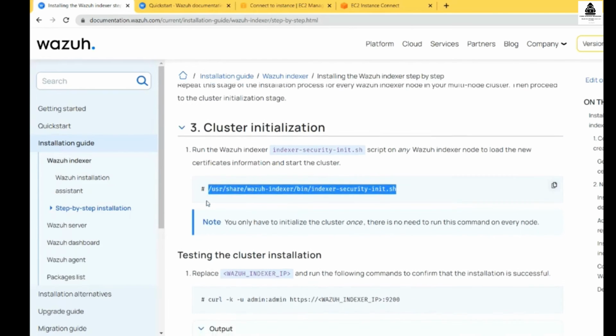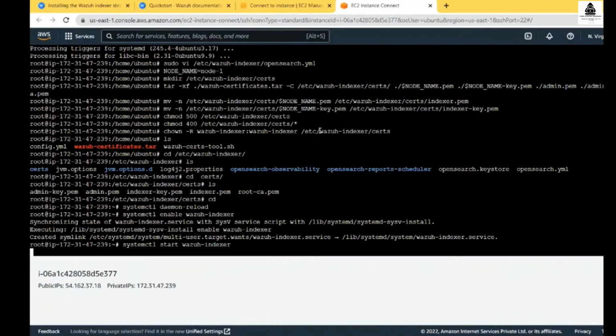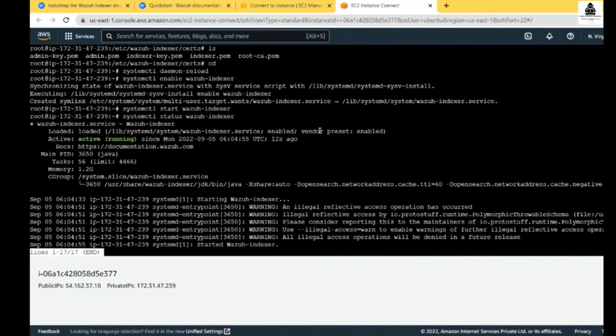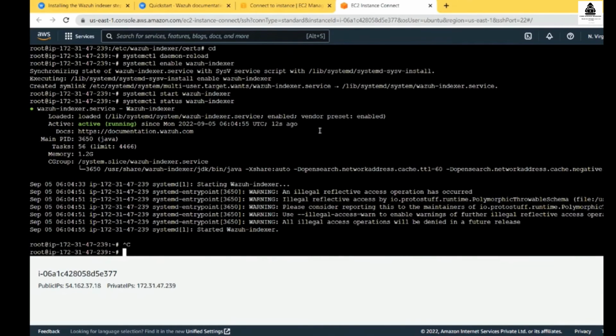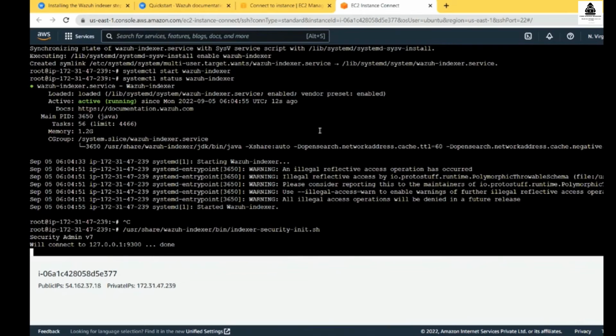Then the next step is the cluster initialization. Even though we have a single instance, we have to initialize it for OpenSearch. First we check the status of our indexer which we have installed. It's up and running. Let's initialize our cluster.